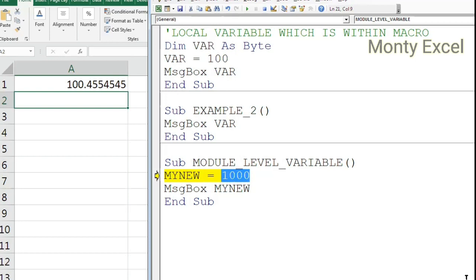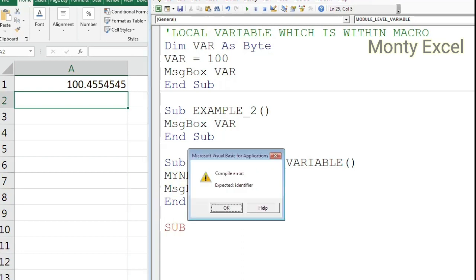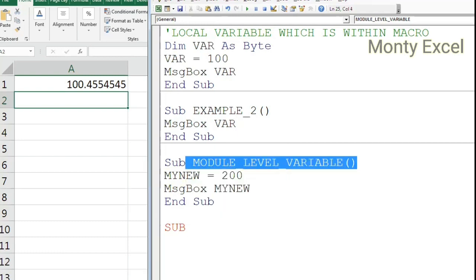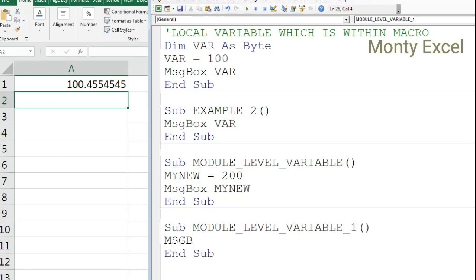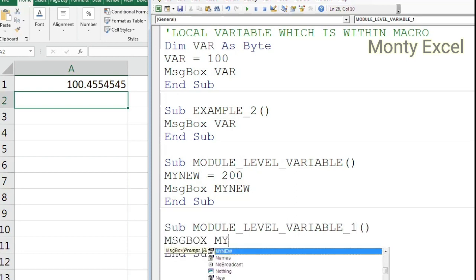So let me say 200, just showing a different number. Okay, 200, it's working. Just like your local variable, it's working, nothing new. So what is the special here? Let me see. Sub, I want to go for another example. I want to see whether it's really working or not. Okay, message box, my new.